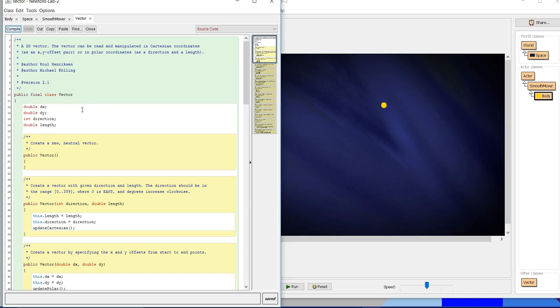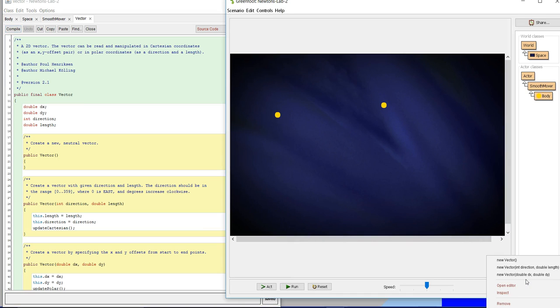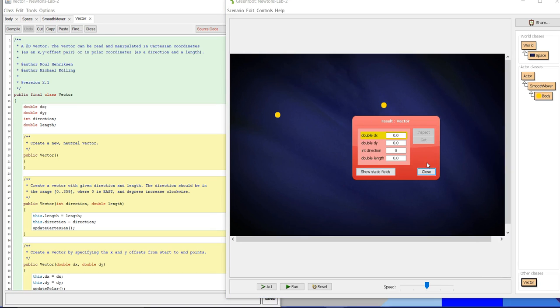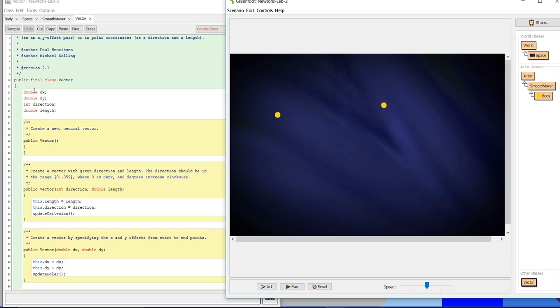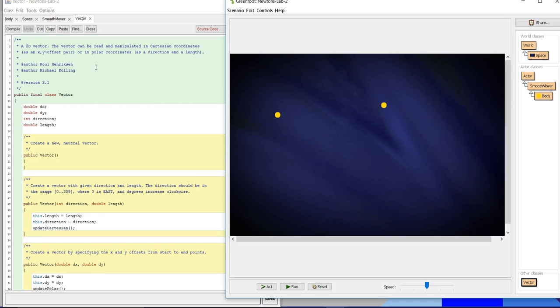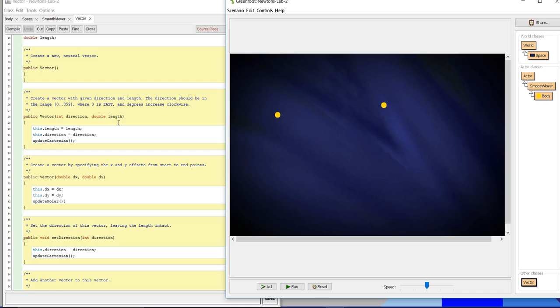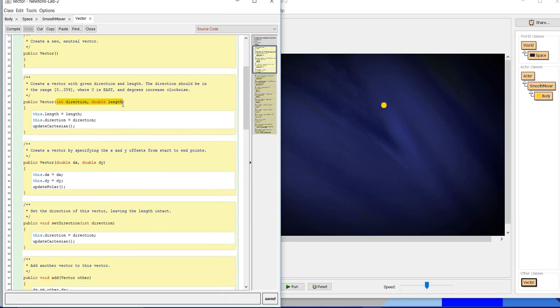The vector class is another helper class, and if you take a look, it's a special class. It's down here as a vector class because we won't actually access it directly like we do in our worlds up here. Notice it's a public final class Vector, which means it's accessible for use, but we're not going to create a new vector on our screen. It's all going to be behind the scenes in the code. A vector is created with direction and length.